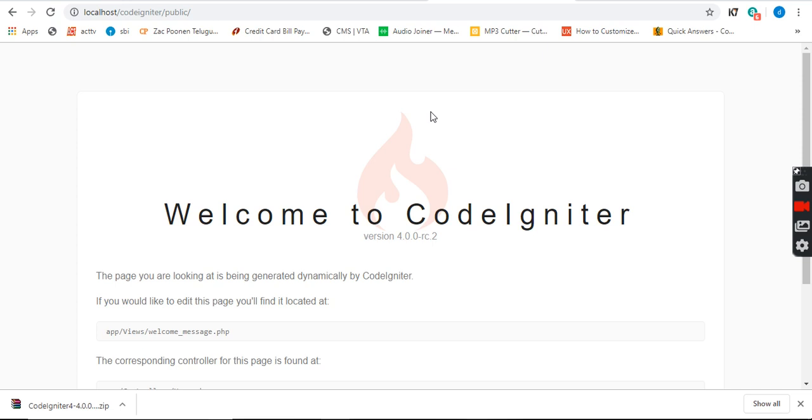So if this page appears, that simply tells that Codeigniter is ready for us, right? These are the simple steps. If we follow these simple steps, then we can confirm that we can use the Codeigniter in our system.